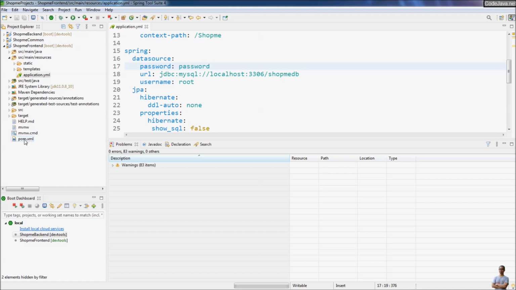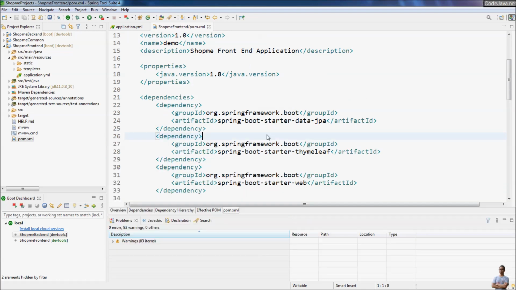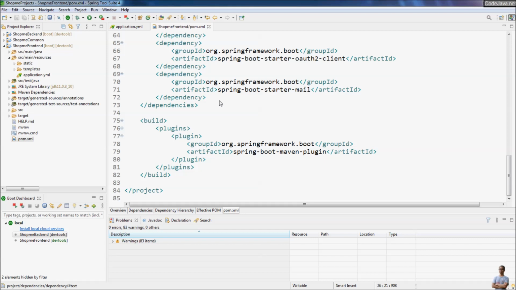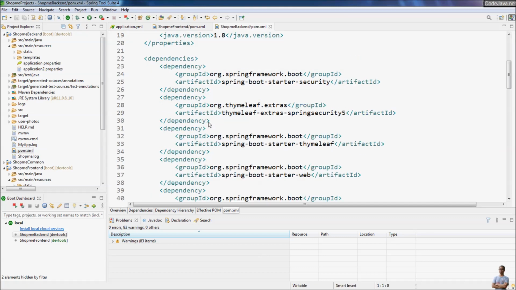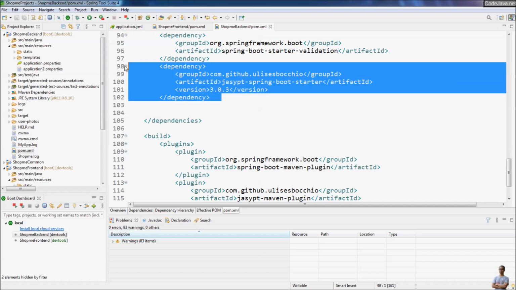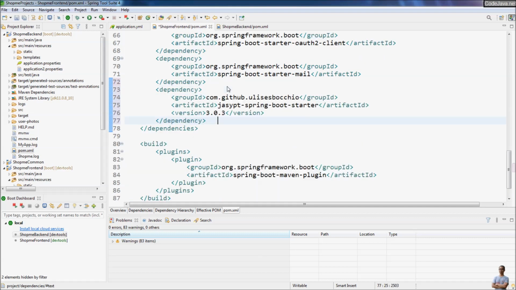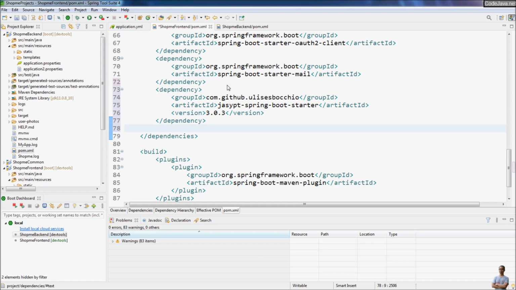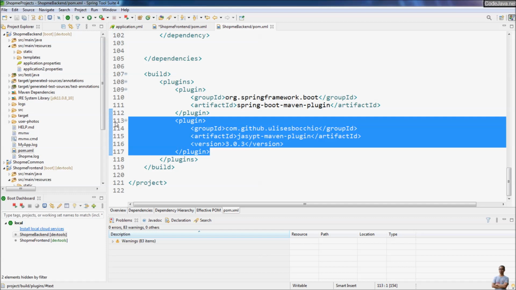But first we need to open the Maven project file to declare dependencies for Jasypt library and Jasypt Maven plugin here. So we can copy the dependency from the previous project here. Copy the Jasypt Spring Boot starter dependency here. So it will integrate with Spring Boot transparently, and also the Maven plugin for Jasypt here.